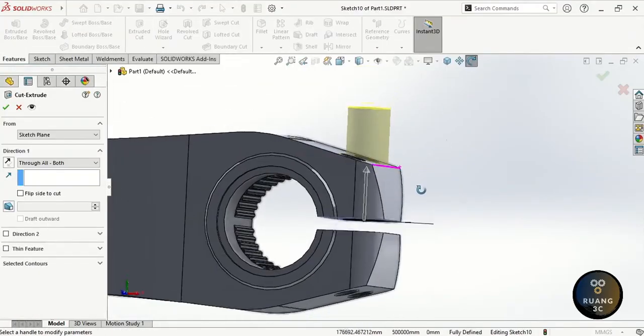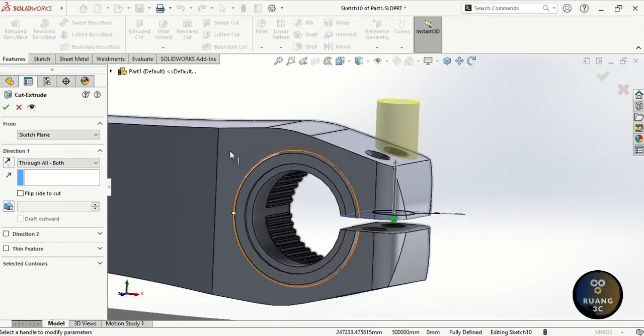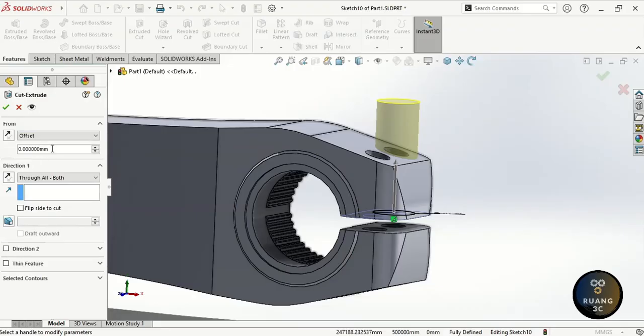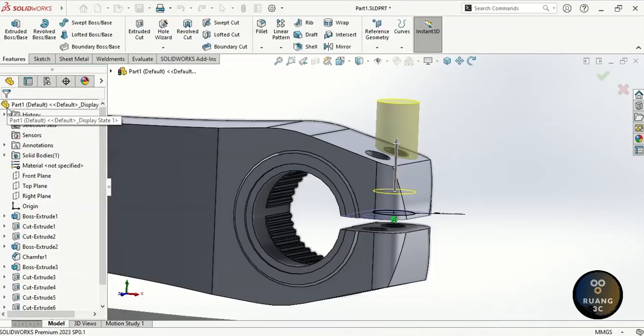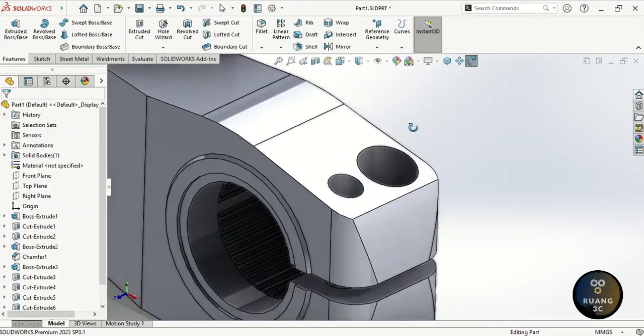Adjust the view so the preview is clearly visible. In the From tab, open the Start Condition drop-down and select Offset. Set the offset value to 5.3 mm and click Reverse Direction. In the Direction 1 tab, open the End Condition drop-down and select Through All. Click OK to complete the operation. Rotate the model to view the result.